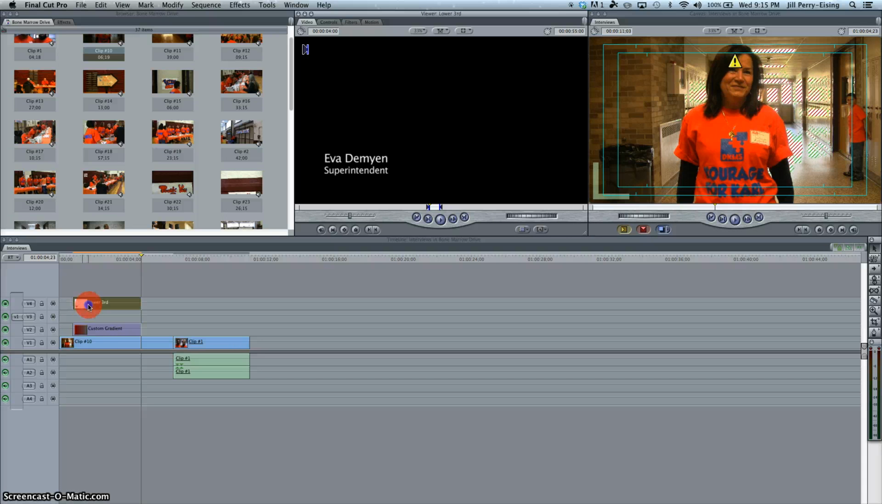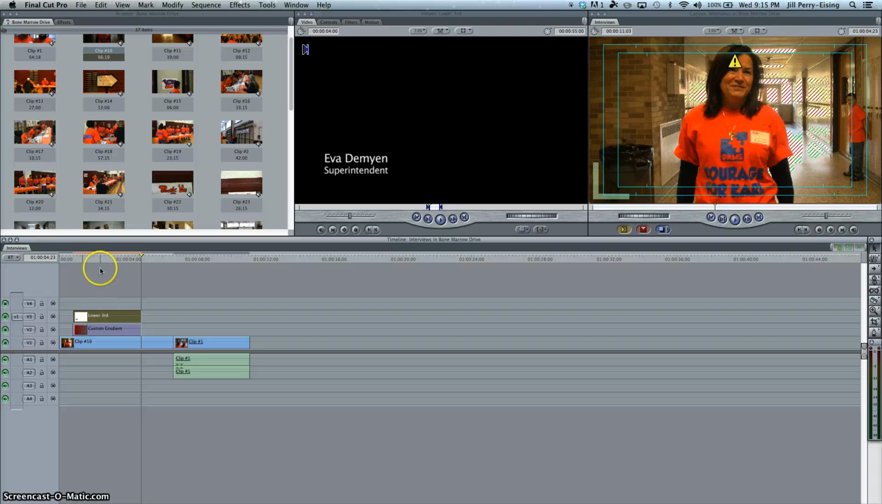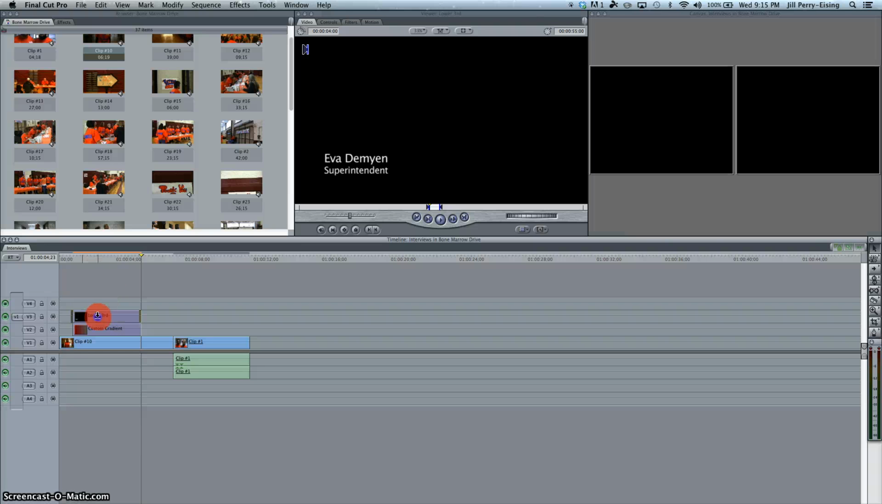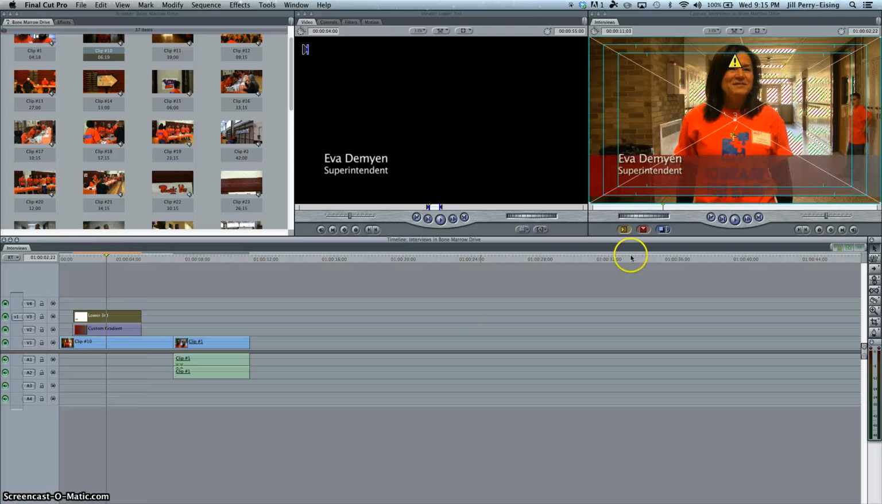Oops, I've dragged it to the wrong track. Drag it down one. There we go. So now, let me see, is it nice and aligned? Looks good. So if I put my cursor in the middle of it, it's going to look something like this. My only issue is Eva Demian's name is not nicely aligned on top of the bar.